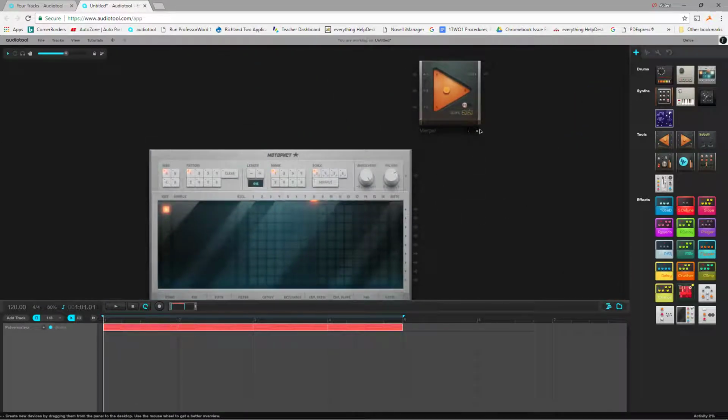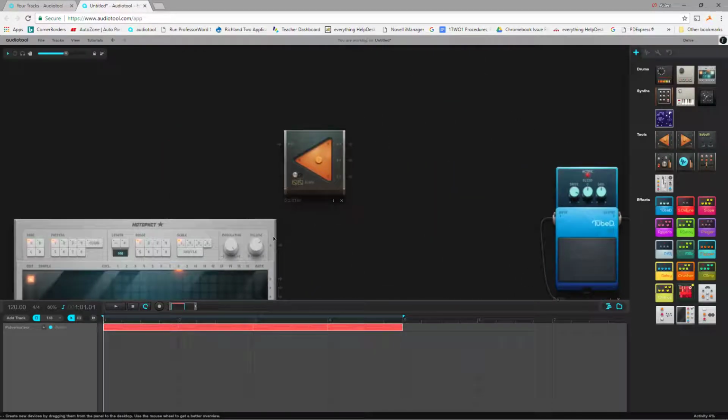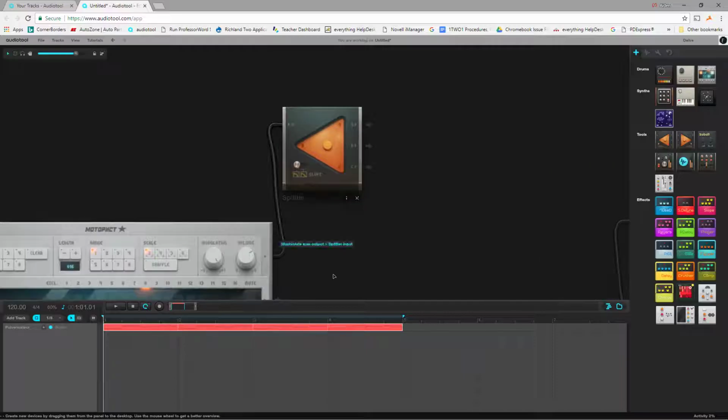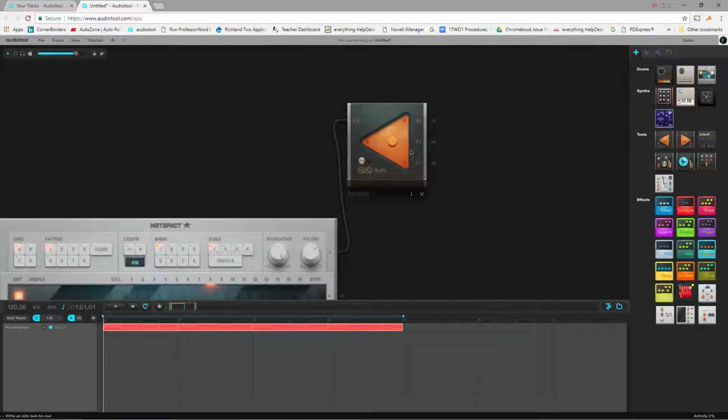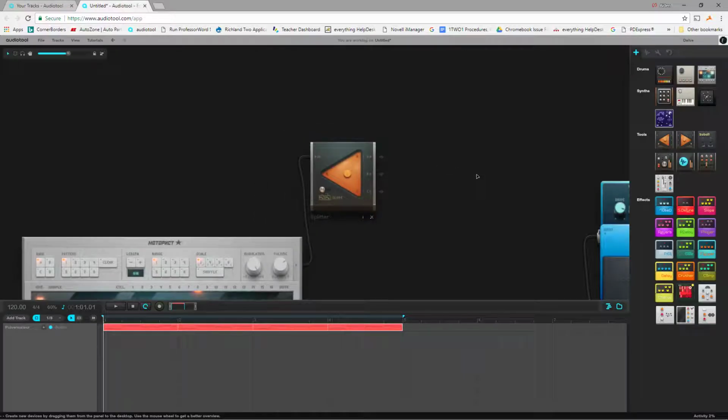Let's go ahead and start off here. Actually, we probably don't need this. Let's start off with a splitter. So if I plug this in here, everything that comes through this into this is going to be duplicated into these 3 channels that I can send anywhere that I want.